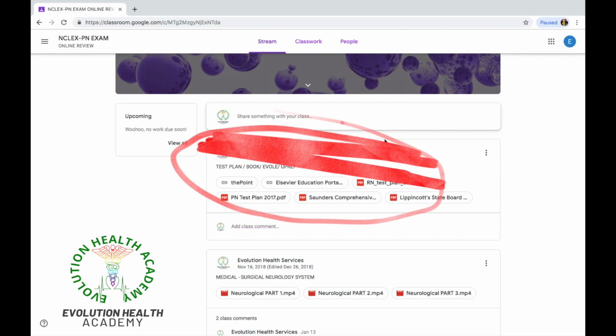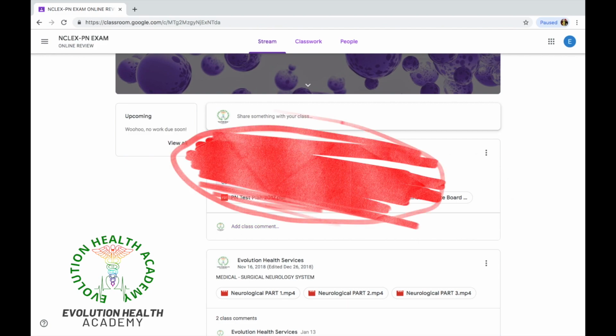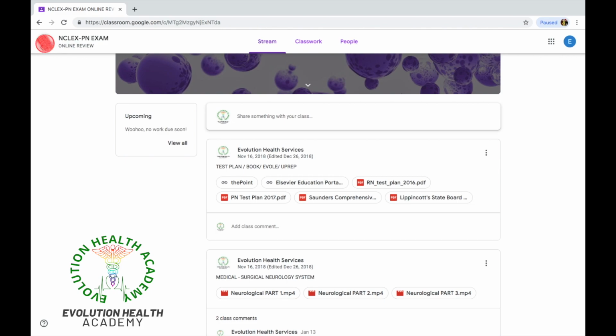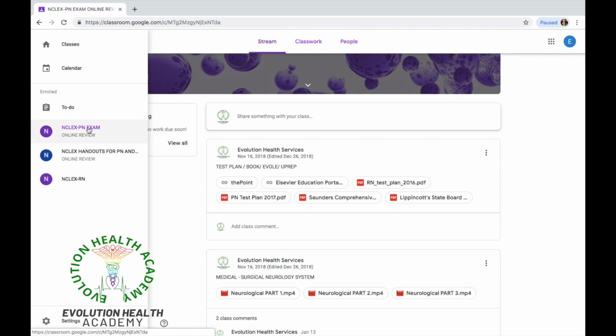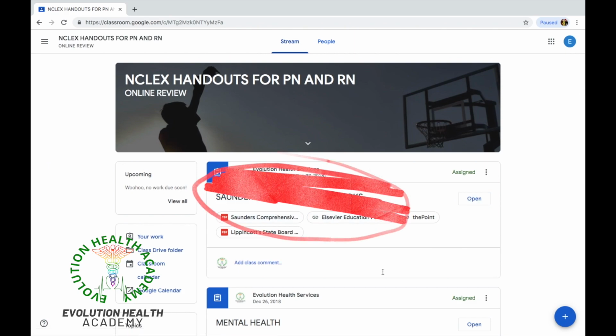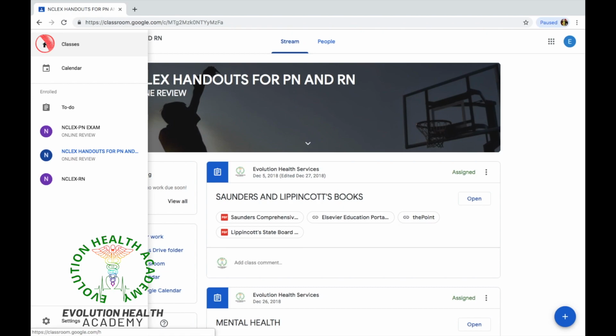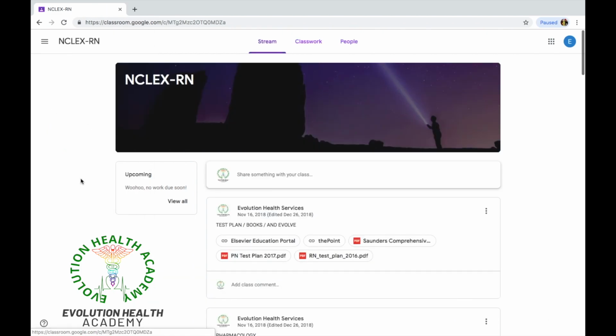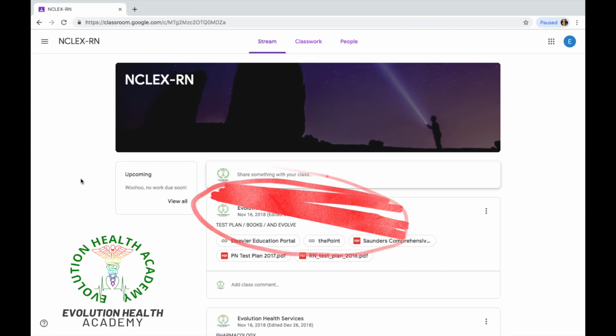Now we are going to go to the top left, click the three lines, and from here you can pick a class. We are in the handout section. Like I said before, first module, link to the books. Go back to the top left, click those three lines, choose your class. And like I said before, first module, link to the books.